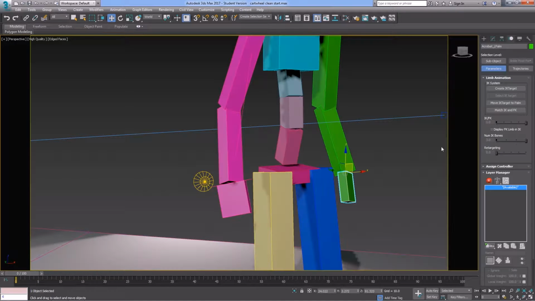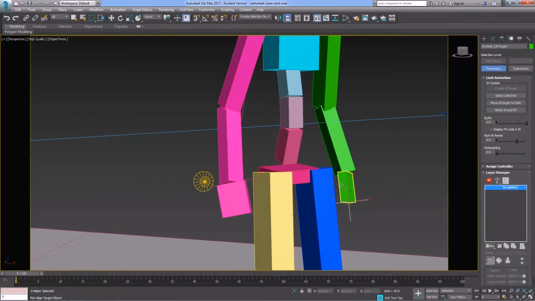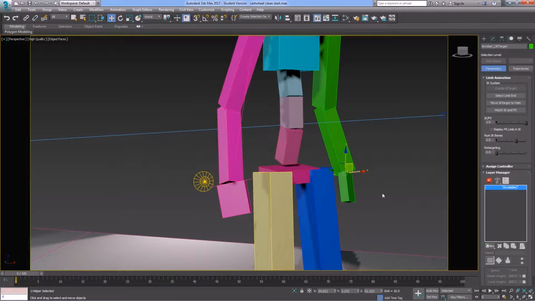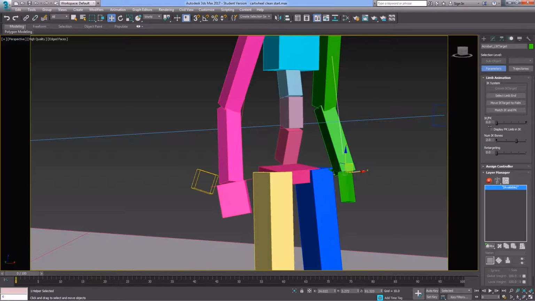I'll just do that on the other arm: create IK target, number of bones 2, align the IK target to the hand bone, and turn IK on.